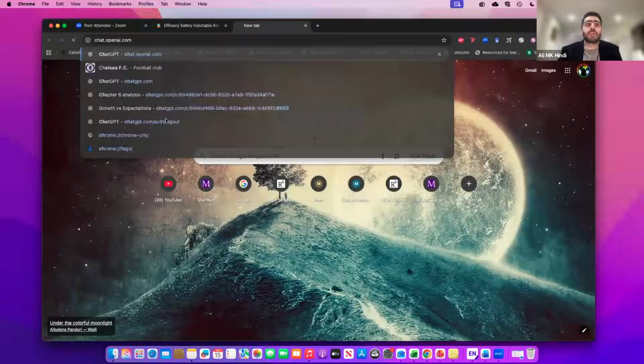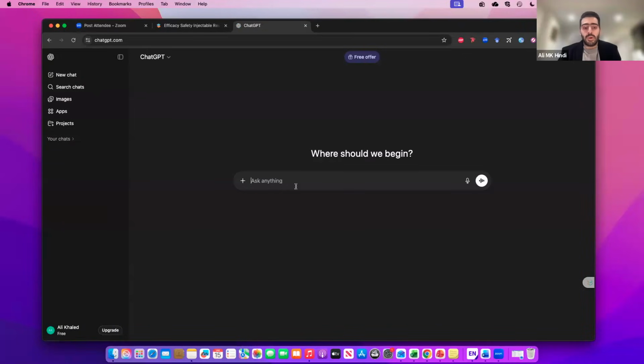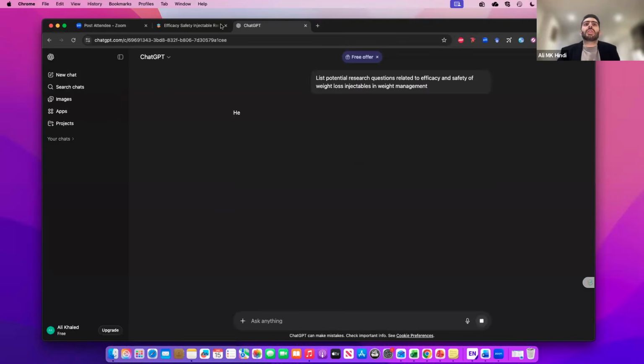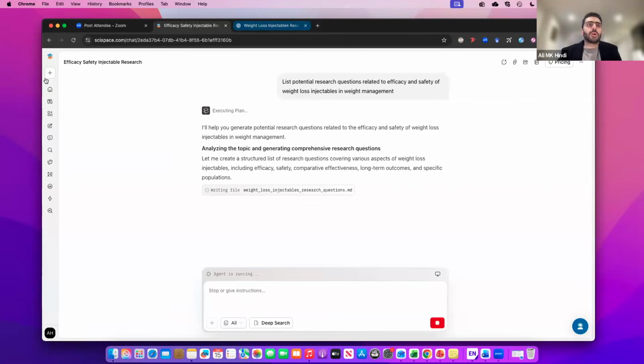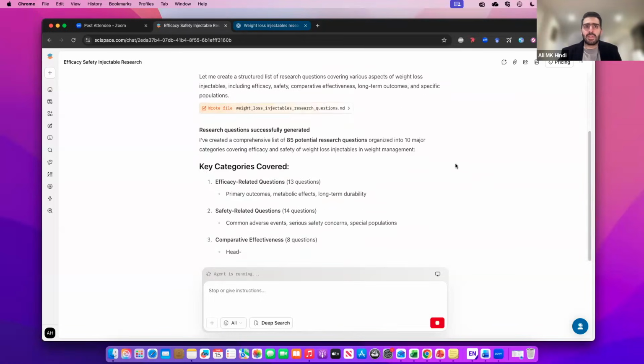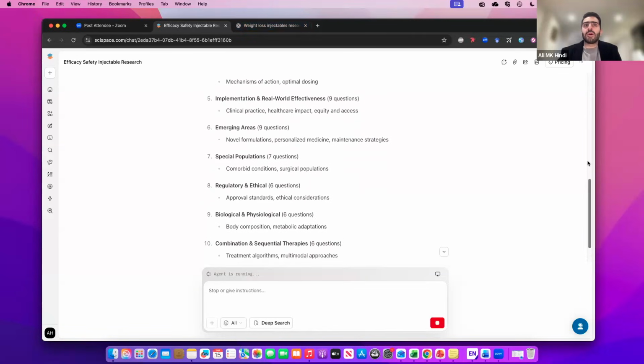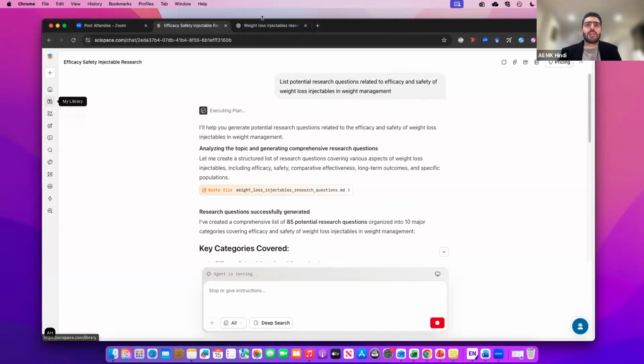So I'll open ChatGPT here, for example, and I'll just write the same prompt. Related to efficacy and safety of weight loss injectables. Apologies, my spelling today has been a bit off. In weight management. So same prompt, we can use it in ChatGPT. Now we want to see the differences. While it's loading, it's writing this file, so it's analyzing it. Let's just give it some time to come together. Now it's writing the file, and we get it now.